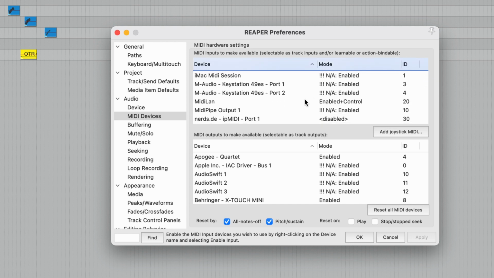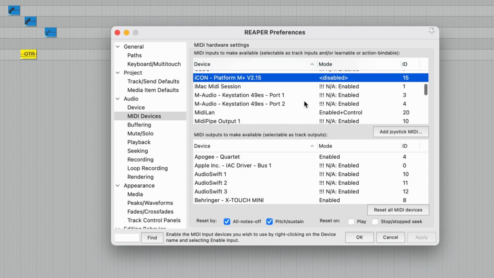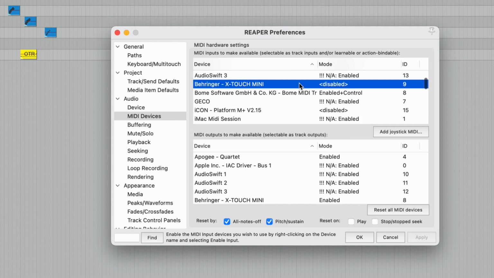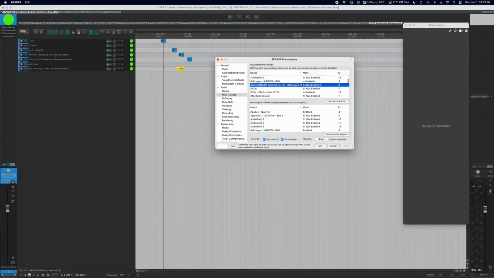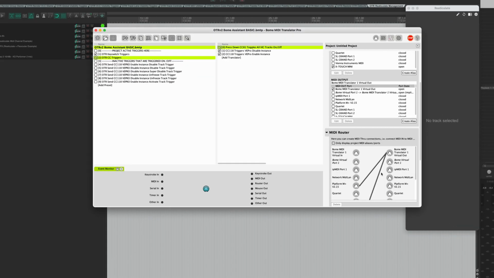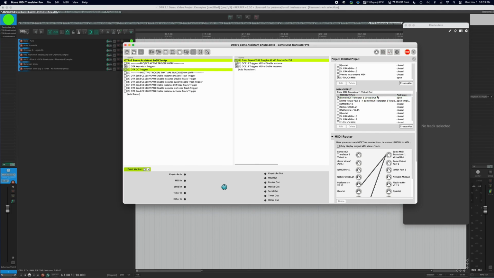Your controllers into Bome. There's 1. Number 2 is right there. I guess I didn't have to scroll down. So those 2 are disabled. This one is enabled. And in Bome, those 2 are enabled here. So that's the general layout of getting it set up.